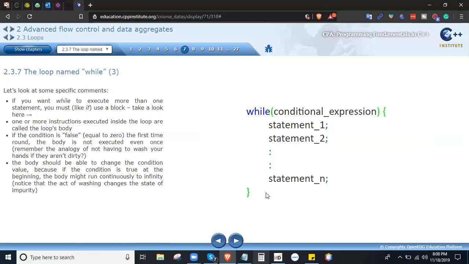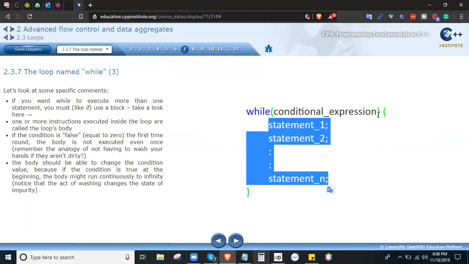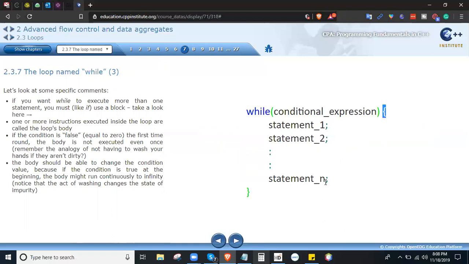So let us look at some specific comments. First, if you want while to execute more than one statement, you must use a block. Take a look at here. Here we use a block since we are going to use more statements. A block is curly braces, open and close. One or more instructions executed inside the loop are called the loop's body. If the condition is false the first time around, the body is not executed even once.